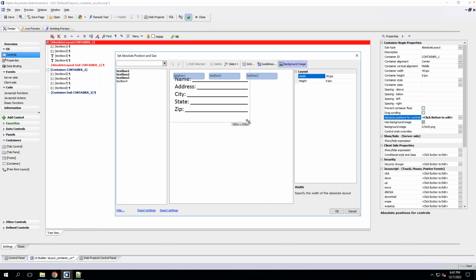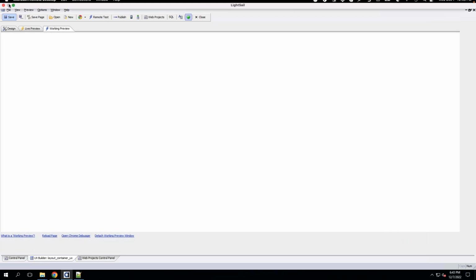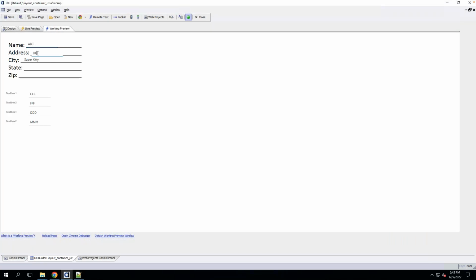Now, when you go in here, check this out. I can actually see my form here, and I can literally take and drag exactly where my controls should be on here. And what it will do, which is very cool, is when I do a working preview on the screen, it's going to render that image and put my real life controls on them.